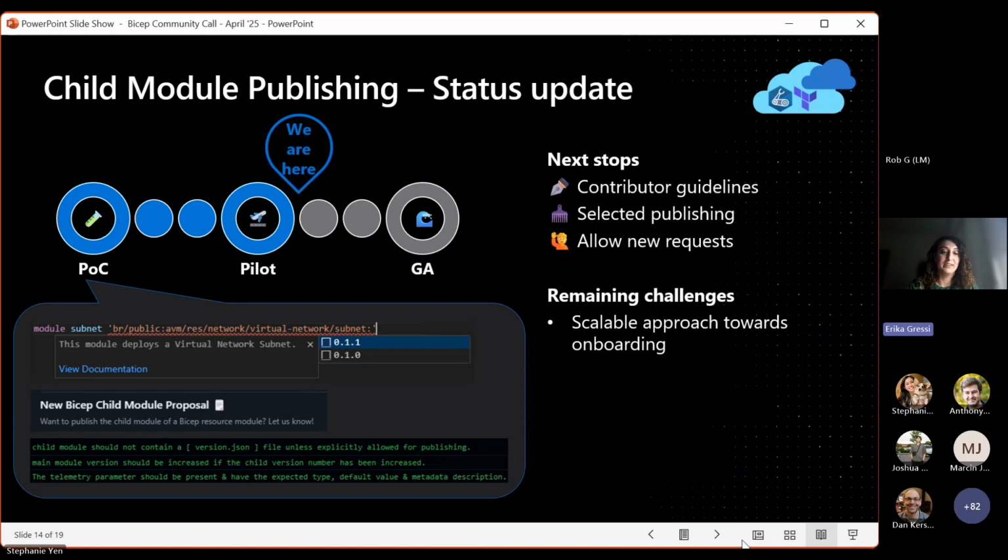The third main gap that we are working on currently is towards scaling. Currently we still have a manual step that PR reviewers will need to check, and that is of course error prone. So we are working towards validating that as an automated step. And once that gap is fulfilled, we will be happy to announce GA and basically have the child modules be published on demand from the field.